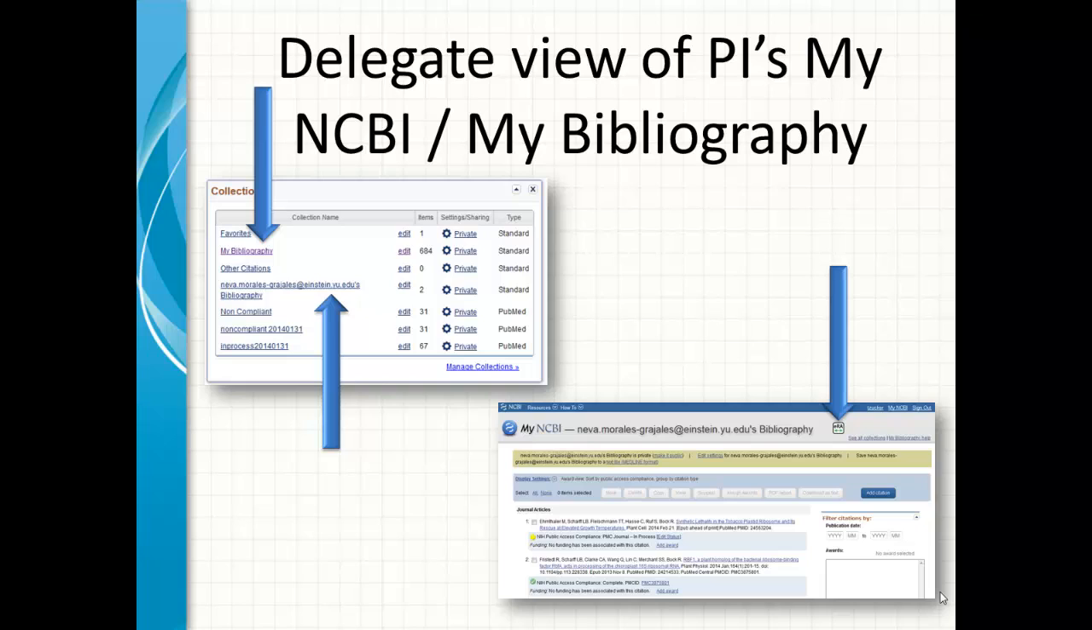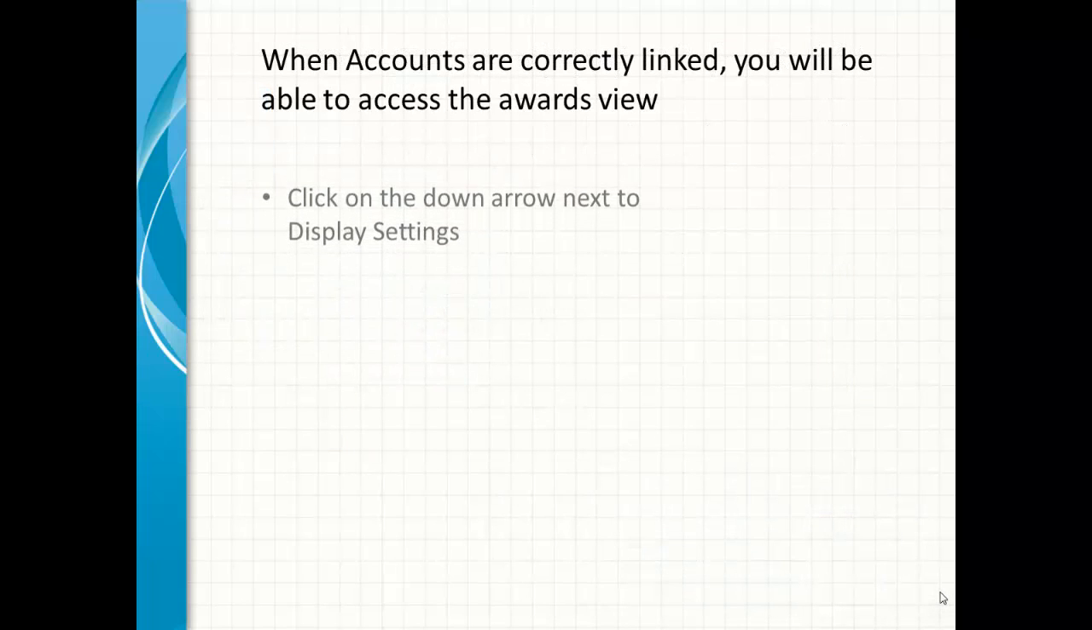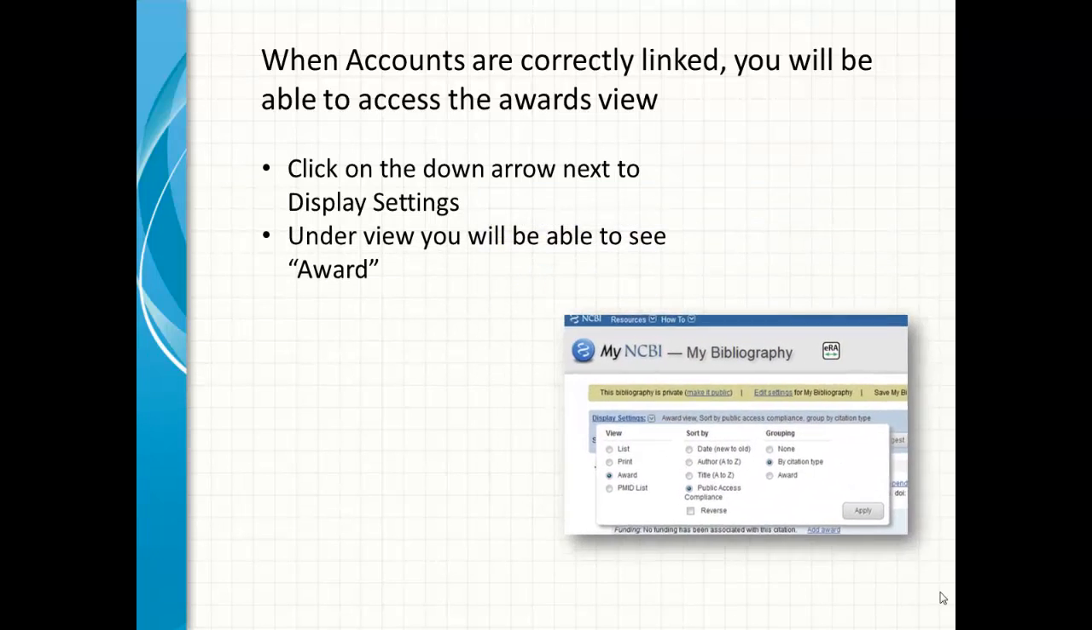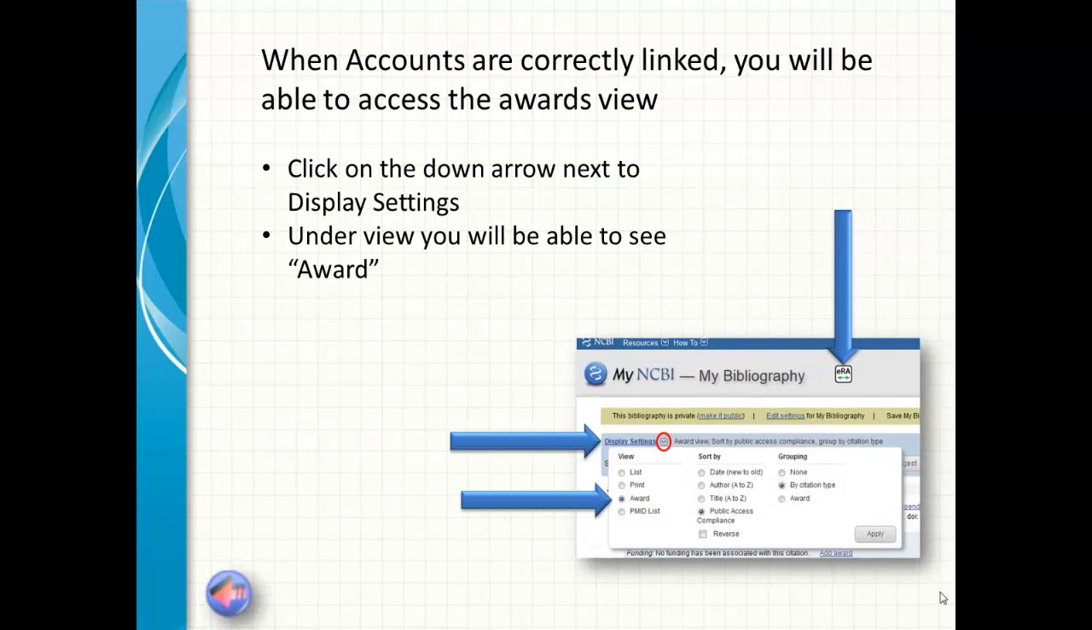Also note the delegate does not need to have an ERA Commons account as long as the person they are delegate for has correctly linked their ERA Commons account and their MyNCBI account. The delegate will see the ERA logo when they click on the correct link in the Collections view. If you do not see the ERA Commons logo, make sure that the delegator has linked their accounts correctly. Make sure you click on the correct link in the Collections view.